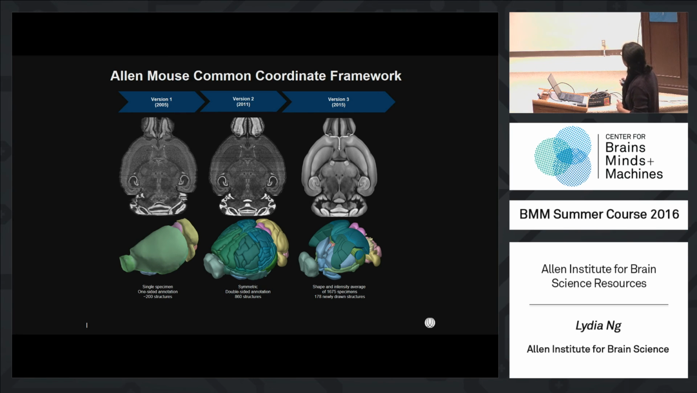So when we started this project, we knew that for connectivity data, it's important to see the projection on the other hemisphere as well. So the first step we did, in version 2, was to take the brain and artificially make it symmetric, so that now we can get quantitative readout on both sides. So at that point in 2011, we're closer to having a common 3D framework that was used for quantification.